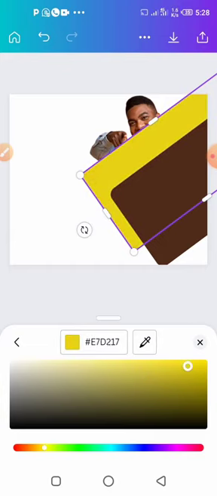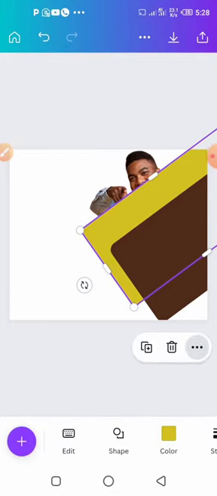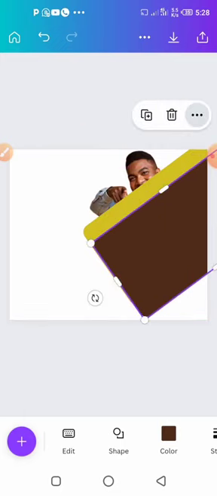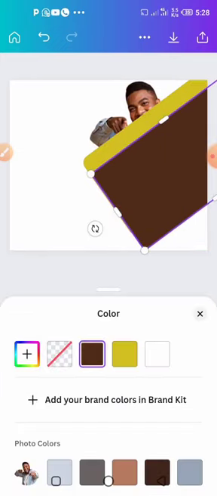Okay, let me pick a yellow. Then let me pick another color for this. Let me pick a blue color.